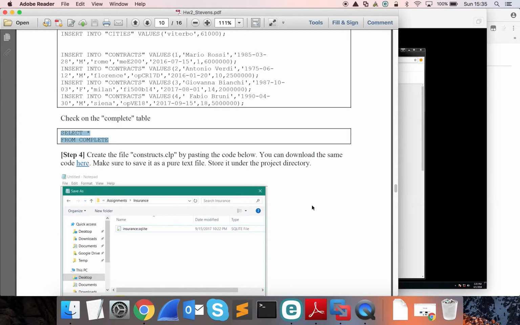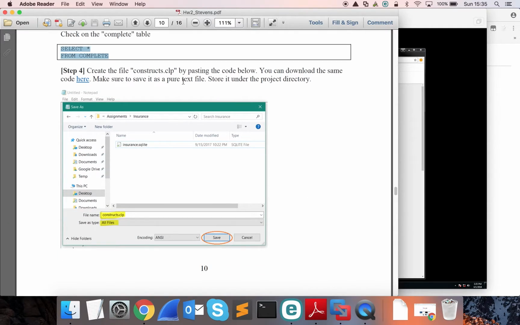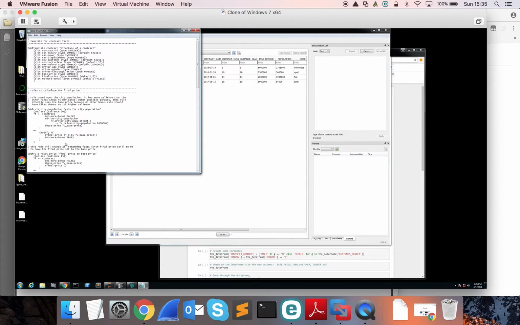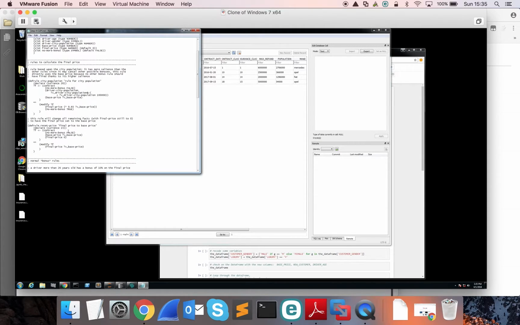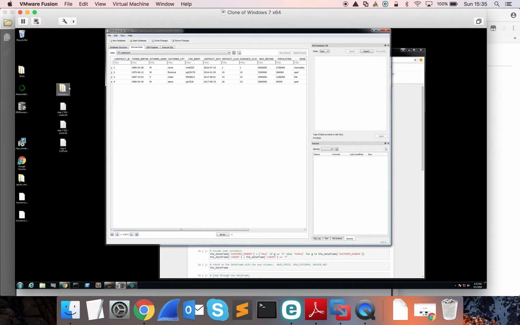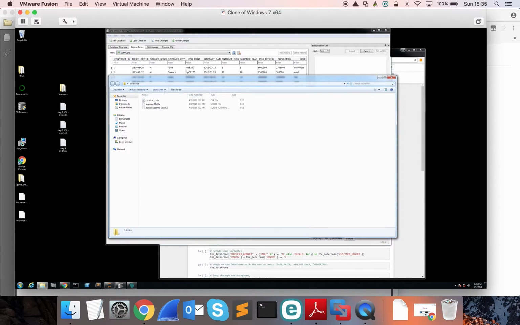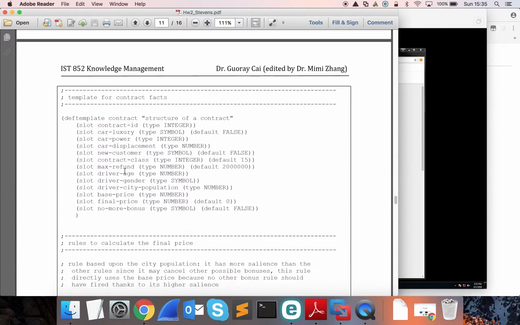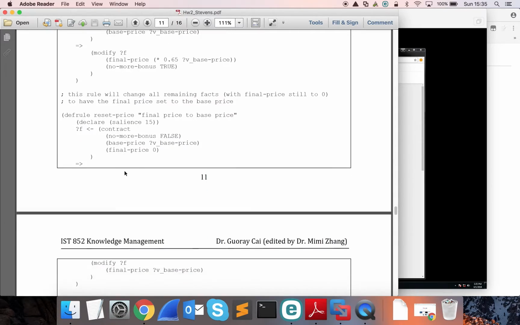So step 4 has us creating the constructs.clp file, and I will be pasting code into that file downloaded here in step 4. So I have already actually done this step here in the insurance folder. I have the constructs.clp file where I placed the code from step 4. Okay, which can also be found here in the PDF that I am scrolling down.